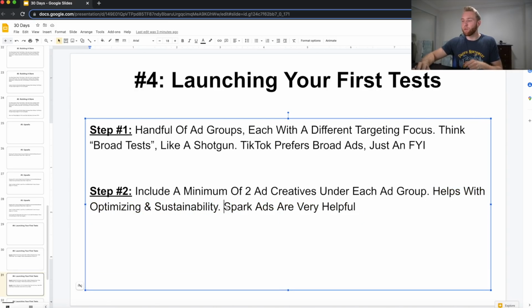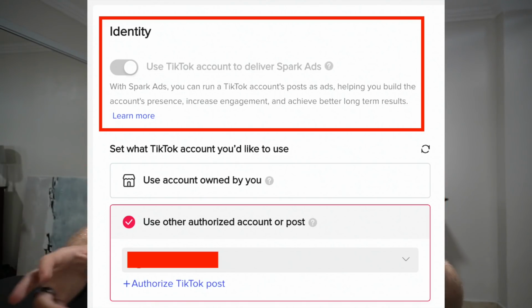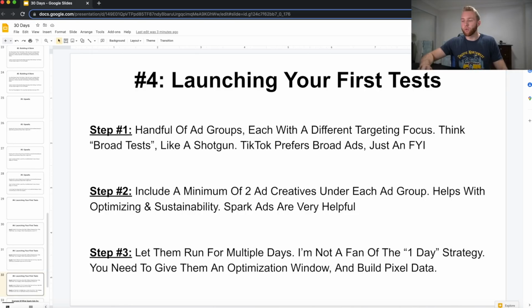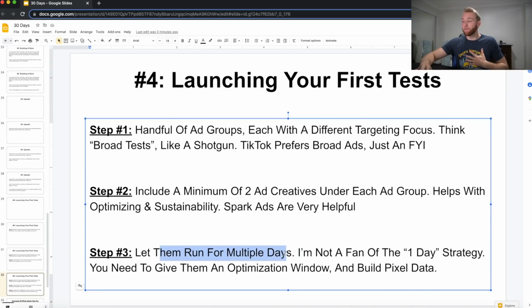You can use what's called a Spark ad, which allows you to use an existing post that is on your TikTok account. I'll show you that and how we're getting huge amounts of views here in a moment. Number 3, let them run for multiple days. I am not a fan of the one-day strategy. Yes, I've tried it. This is where people on every platform will launch an ad. Oh, if it's not profitable in the first day, I'm gonna turn it off.